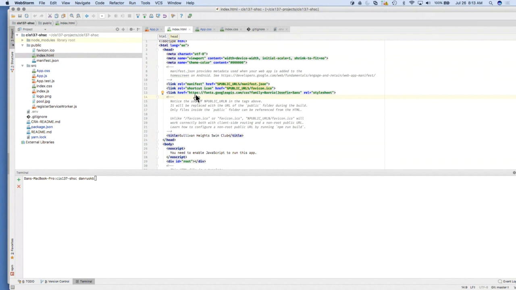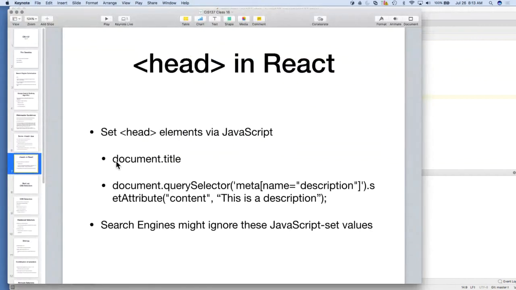So in order to affect the title on page changes, we need to use the JavaScript DOM manipulation with document.title. So you can say document.title equals page title. And if you want to change the description per page, you need to use something like this: document.querySelector, meta name description, dot setAttribute content, this is description. So this is actually pretty hard to know from the get-go.